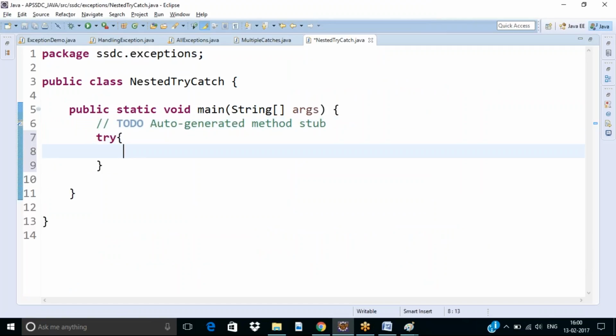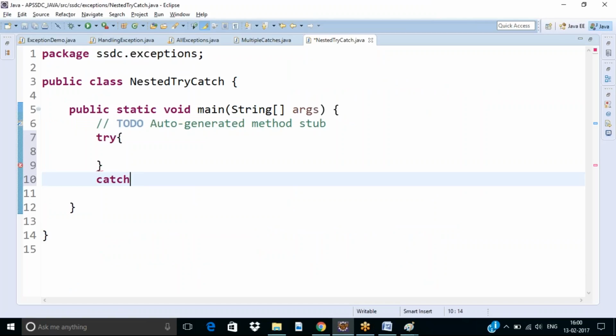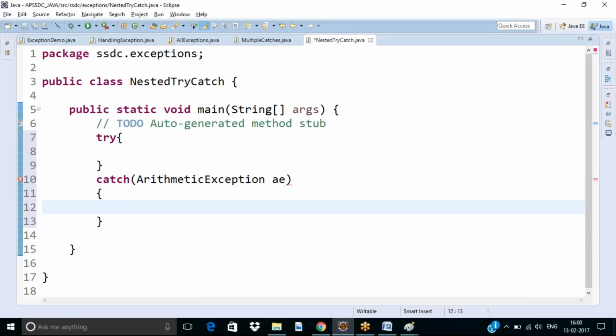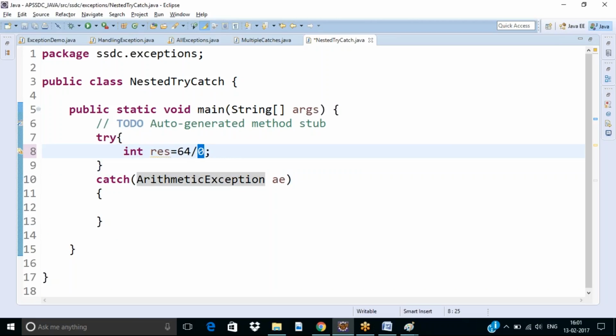Let us prepare an outer try block, then followed by some catch block. Here I will put arithmetic. Okay, arithmetic, you know, the number should not be divisible by 0. If it is divisible by 0, it is an arithmetic exception. If divide by 0 is not there and there is some number, then it's not an arithmetic exception.